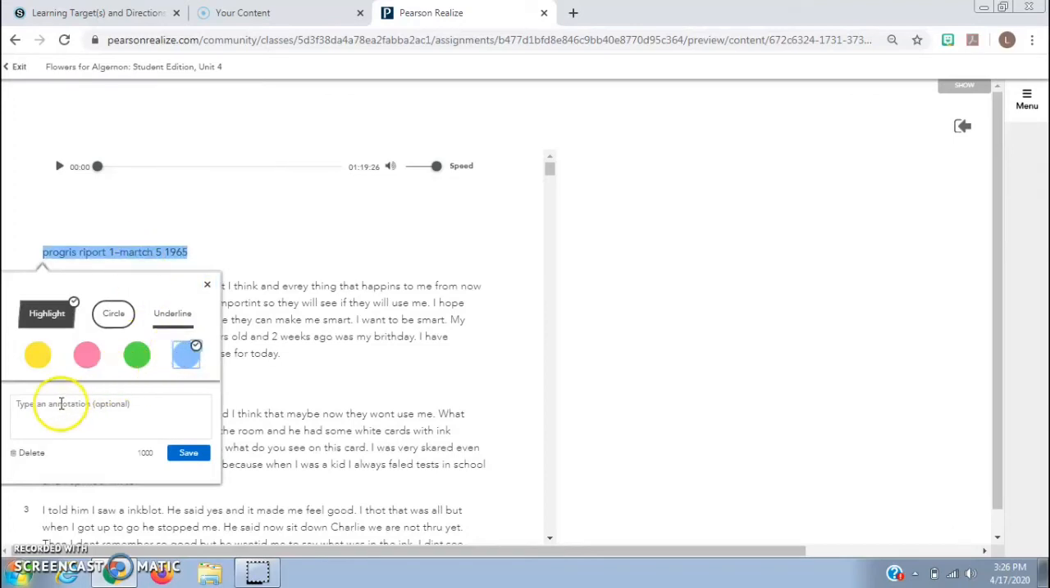Remember, blue is my favorite color. And I'm going to write all spelled incorrectly. Now, that's just an observation. That is not enough. I have to tie it into our learning target.